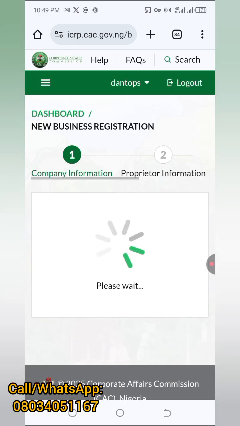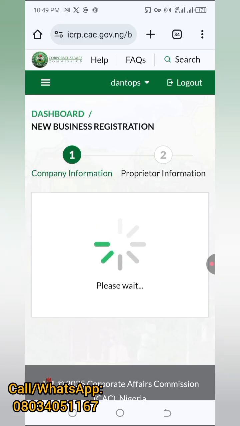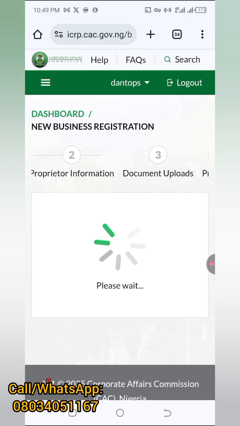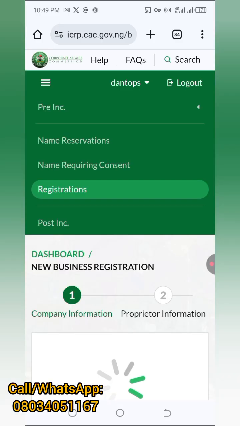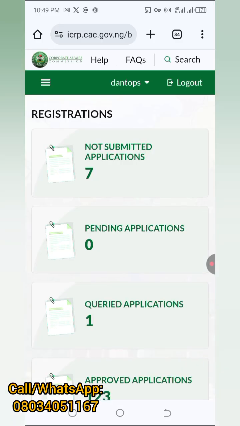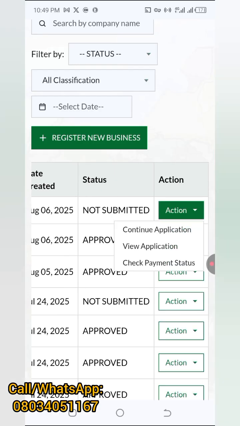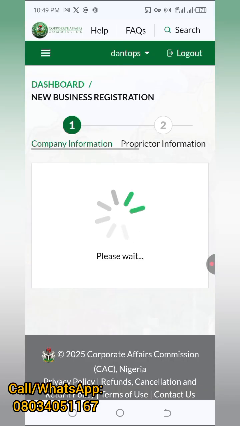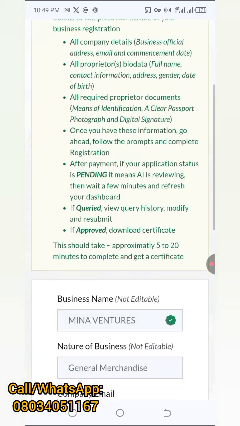When I click on continue to filing, it's going to load up for me, and I can put in basically these three details: company information, proprietor information, and document upload. This is loading, but one thing I noticed is that if it's taking too long, just come back to registration and you will see the name we just reserved. Click on action, then click on continue application, and this is going to load faster. Maybe by the time you're watching this video it might have loaded faster, but at the time of creating this video, it takes a while to load.